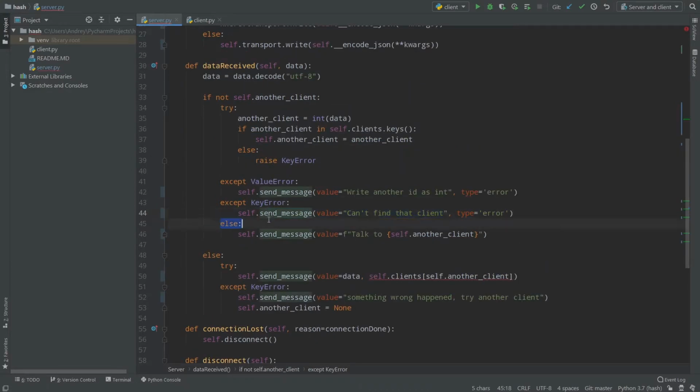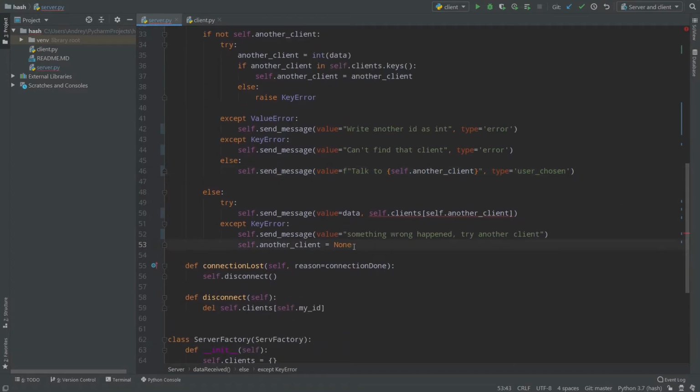Okay, and then else. Else in try calls is called when there are no errors. So if our try worked correctly, we use else. Okay, and talk through as a value and type. Let's call it user. If everything worked fine and we chose the user, we'll send user chosen, and that's it. Okay, and then right here, else try. We try to send the message to that specific user right here.